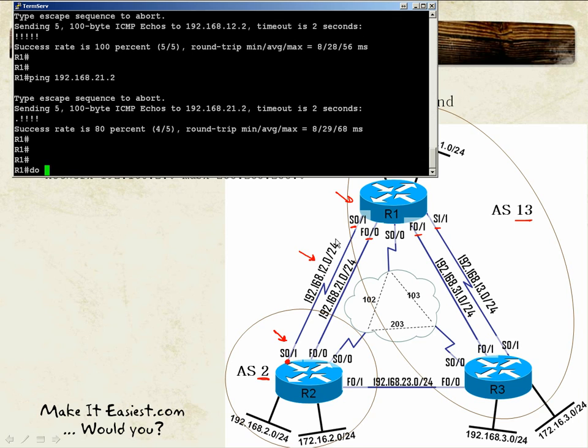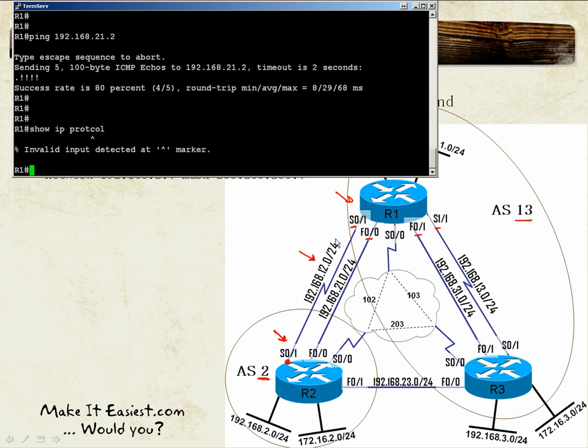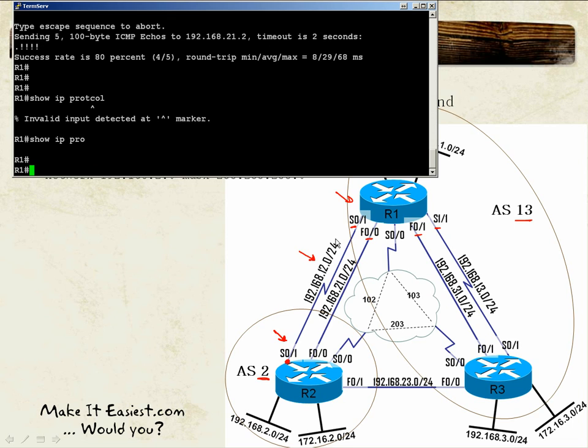I don't think that I have any routing protocols configured whatsoever. Show ip protocols. Yes, I have no routing protocols configured on router one, two, or three. Let's verify.